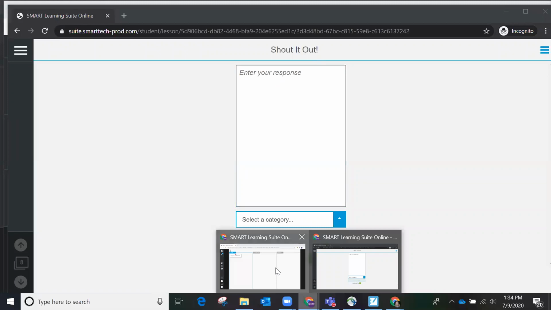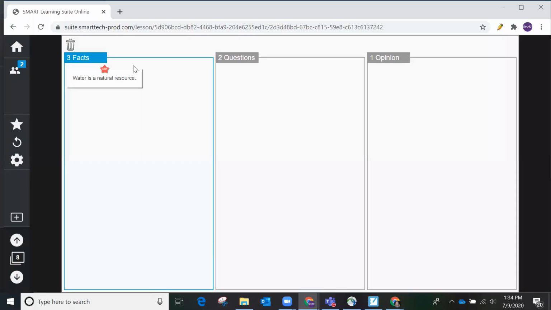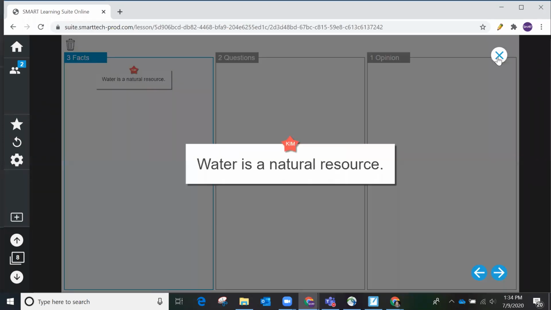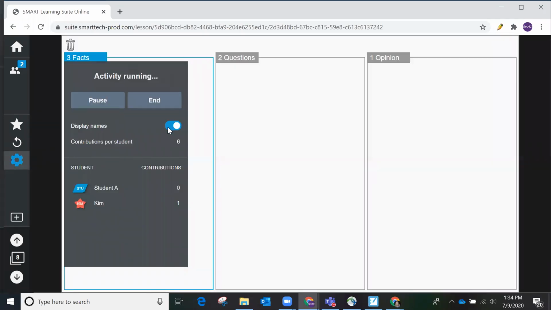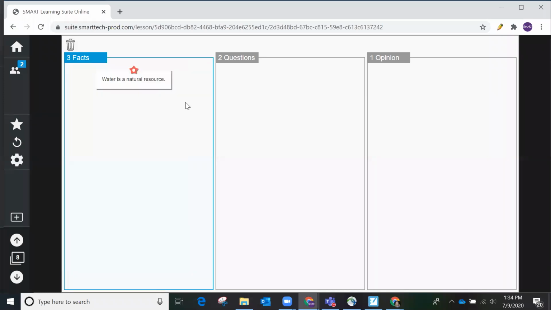Now from the teacher point of view, I'm going to look at my teacher screen and I'm going to see, okay, she put that in the 3 facts category. That's correct. And I can click on that to make that larger if I need to. And I can see that was added by Kim. Now in the settings tool here, you can always turn off display names. So if you want this to truly be anonymous, you could do that.